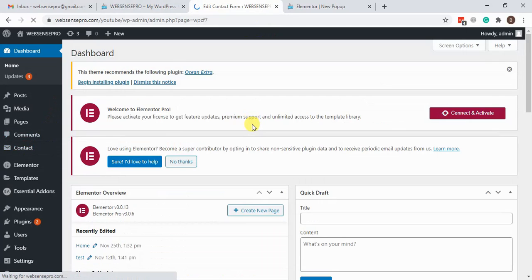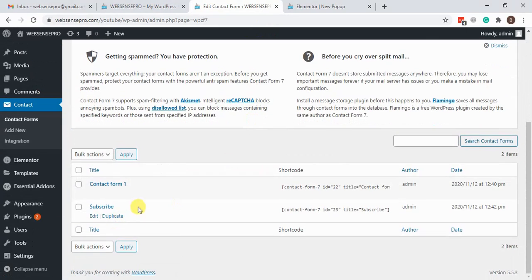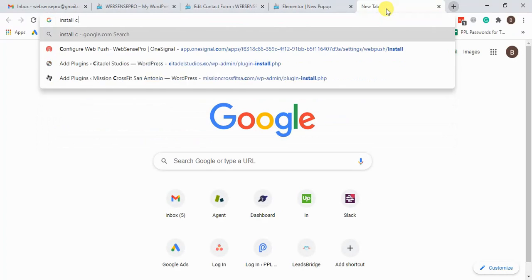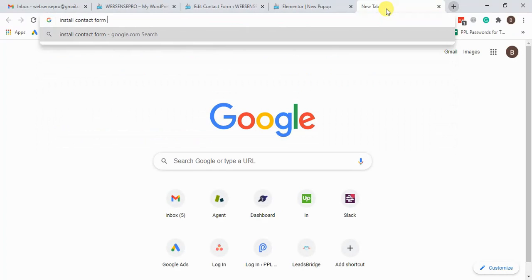So here's the simple form which I have already created. Contact Form 7 is a free plugin which you can get. I have also created video to teach you guys how you can create forms. You can go to my YouTube channel and find that video. I'll also drop the link below in the video description so you guys can learn how to create a contact form. But this one is pretty simple, so you can just install Contact Form 7 plugin, which is a free plugin for WordPress.